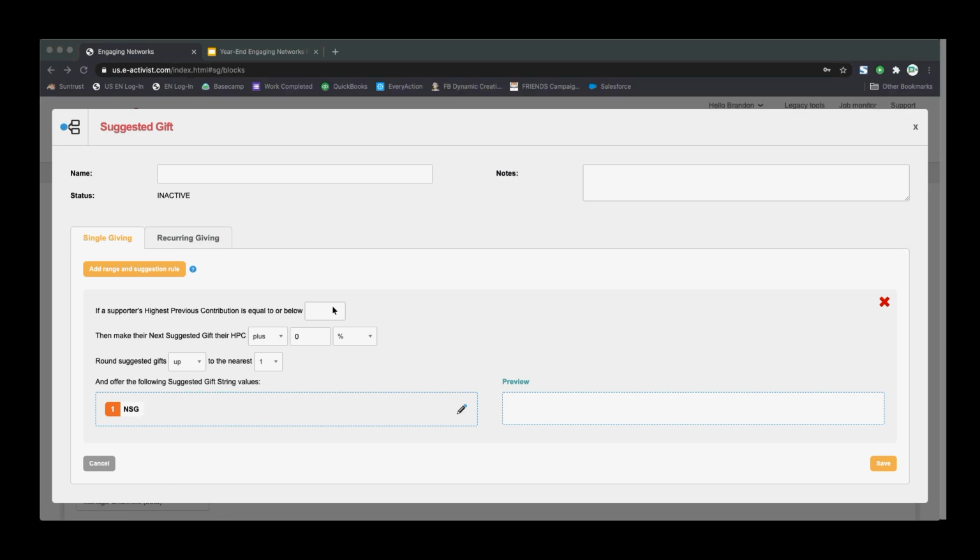So we're essentially creating a stack of ranges, and these are going to be mutually exclusive. So I can say for any highest previous contribution that falls equal to or below $500, then I want to say the next suggested gift, so that baseline number, the lowest number in my ask string, I want it to just be equal to whatever their highest previous contribution was. So if they gave $50 previously, I want that first number to be $50.